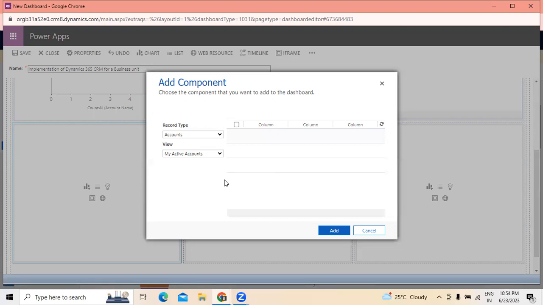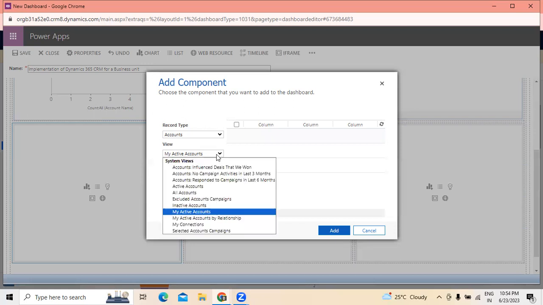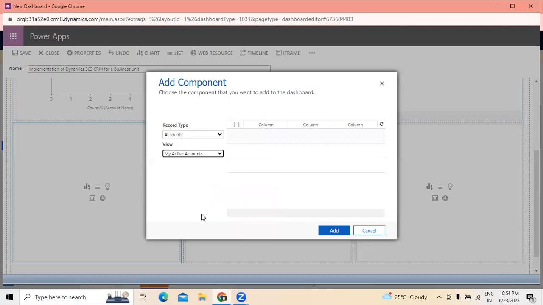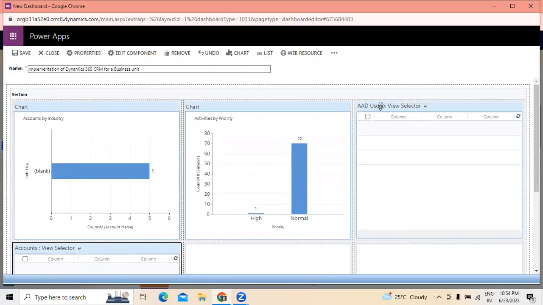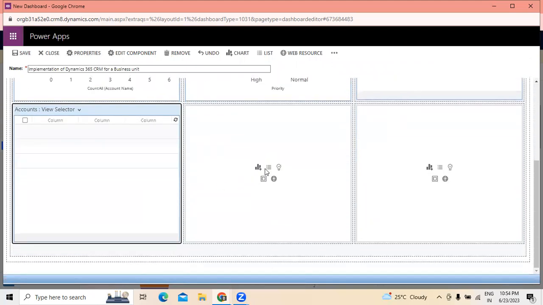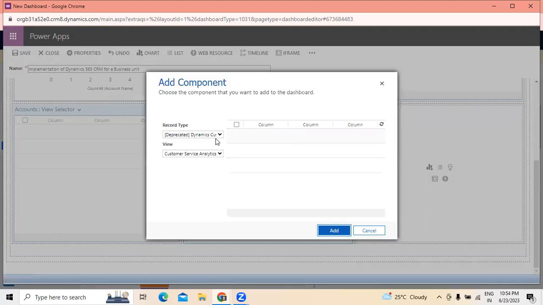Any questions? No, that's fine. Understood, right? So I am adding one more component called accounts. Account component I have added, user component I have added. Now, what is another component you want me to add?